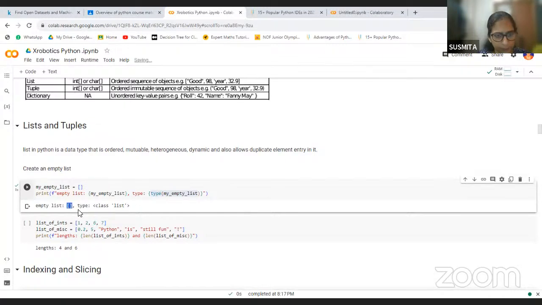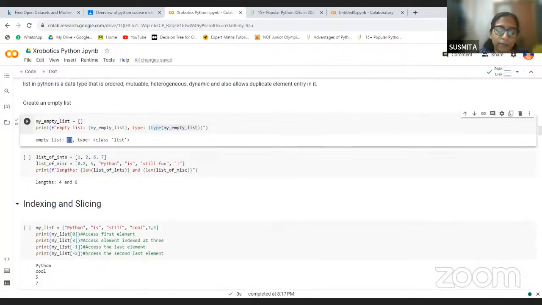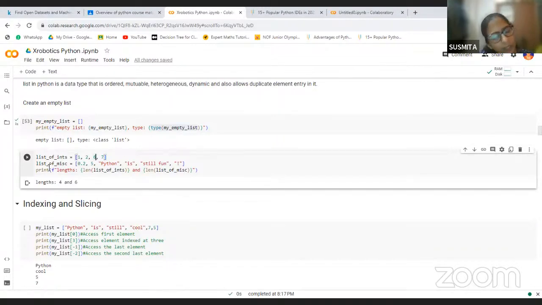We can also assign values, right? But it will not contain any kind of garbage value. It will contain only empty. So next we are assigning integer values to our list, that list of integers, 1, 2, 6, 7 here. And so the length, okay.